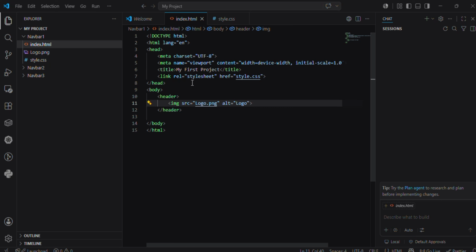You type the name of the image there, the alt, you type logo. We are done with it for the image side. So this is what we are putting down for the image, the logo. The alt is for the blind, or if we are having some network issue.